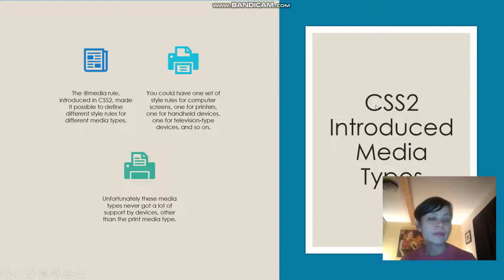Alright, so before we had media queries, CSS2 introduced media types. So we had the media rule introduced in CSS2, which made it possible to define different style rules for different media types. This was an attempt to make it responsive to different media types, where you could have one set of style rules for computer screens, one for printers, one for handheld devices, one for television type devices, and so on.